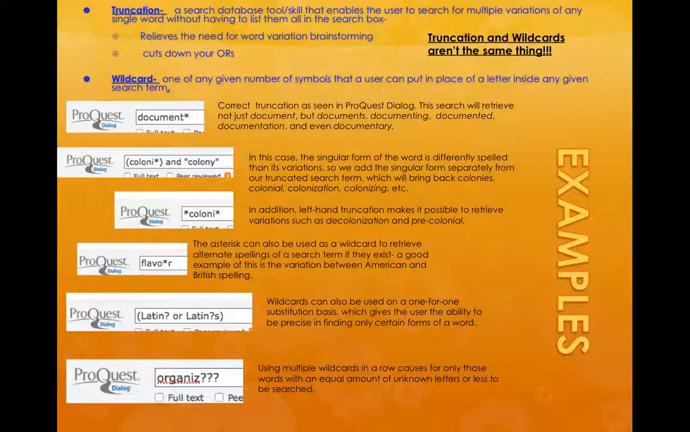Asterisk COLONI asterisk. This will retrieve variations of the word such as decolonization and pre-colonial. Things that have prefixes attached to the general word colony before the word.